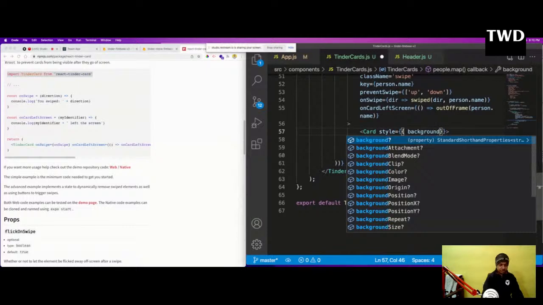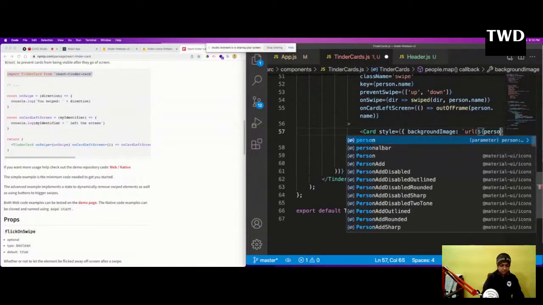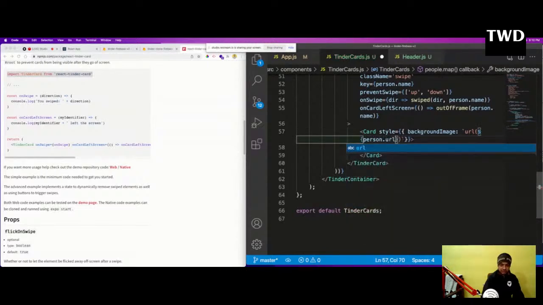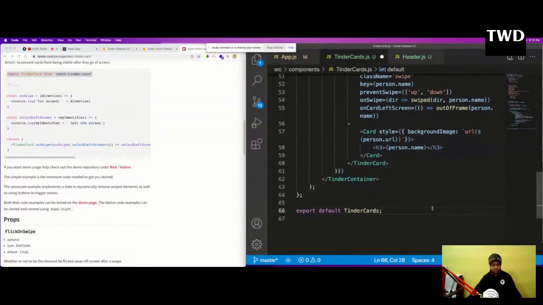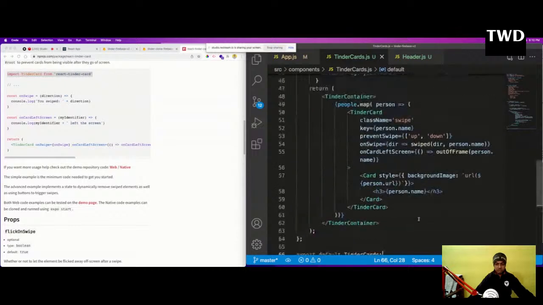Okay, so background. This is something which we want to do from here, background image, because we have to give a URL here. Okay, URL, and this is coming from the image URL like this, and then here I will have a dollar of person dot URL like this. Okay, and save it.